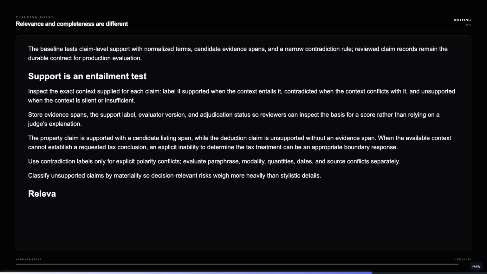Now separate these two evaluation dimensions. Support alone does not show that an answer addressed the question. For a question about whether a listing allows pets and its monthly fee, a grounded description of the bedrooms is irrelevant. Relevance is measured against the user's requested intents, constraints, and entities. Completeness is measured against the material sub-questions the answer was expected to cover.